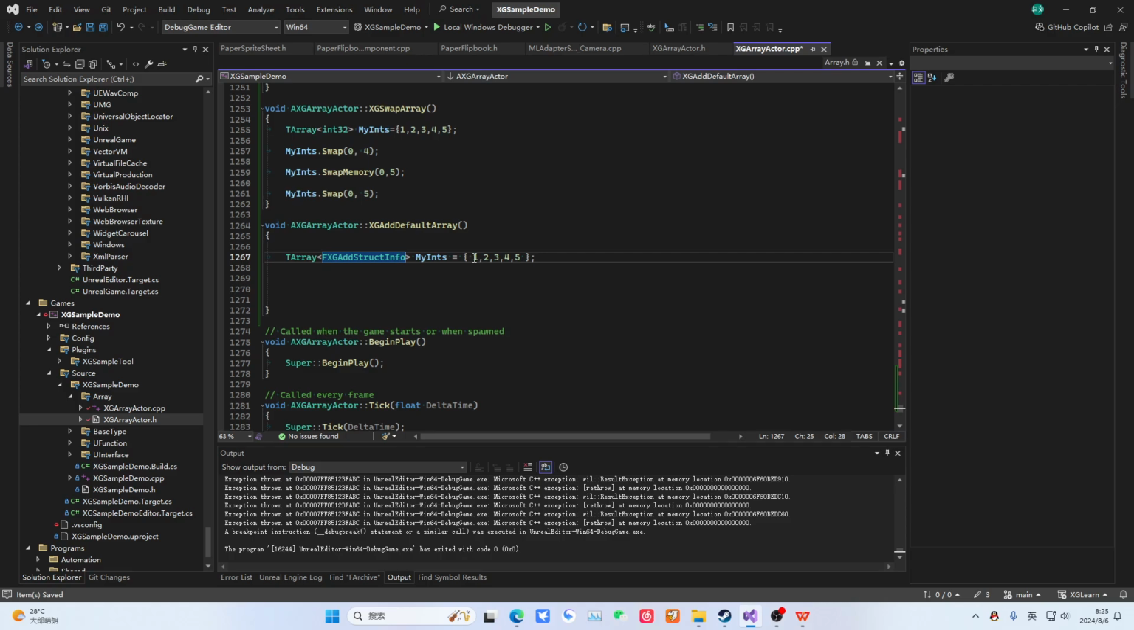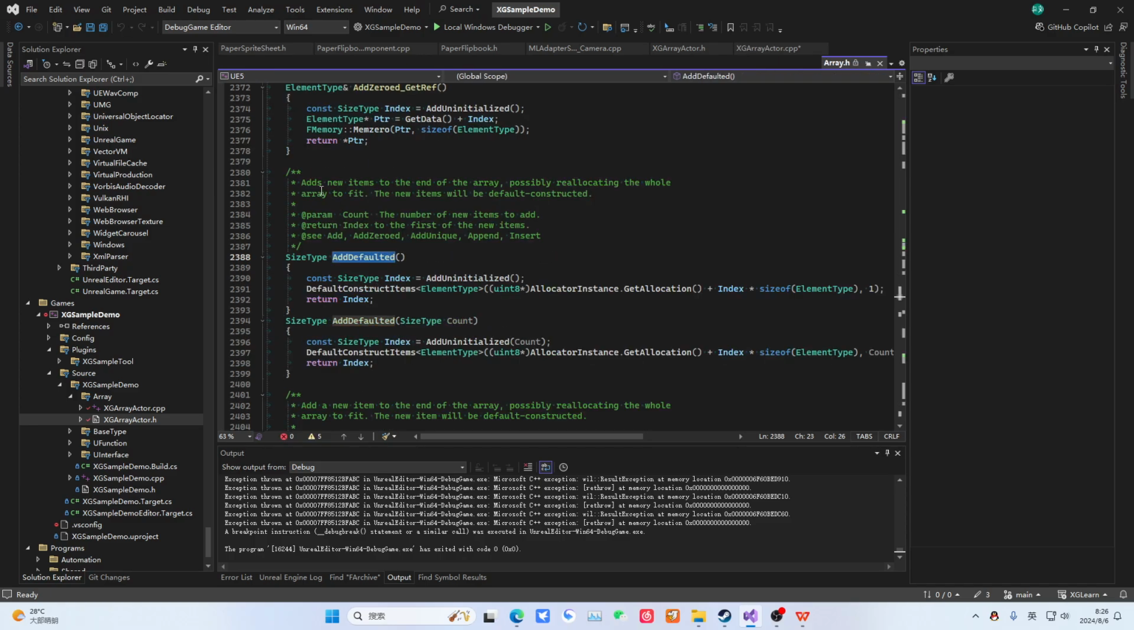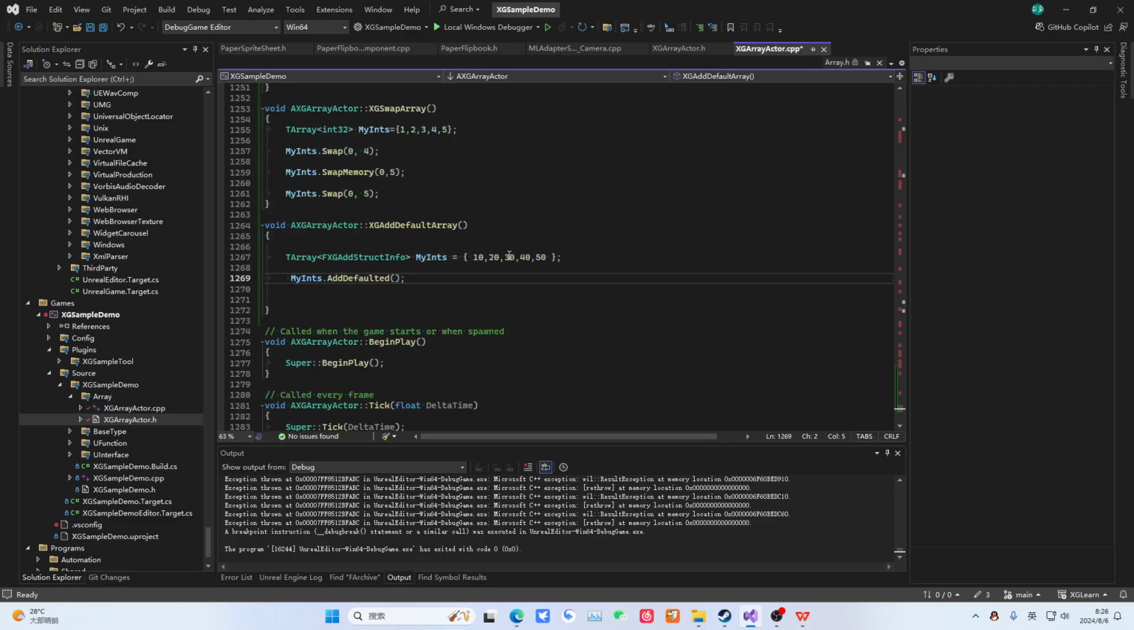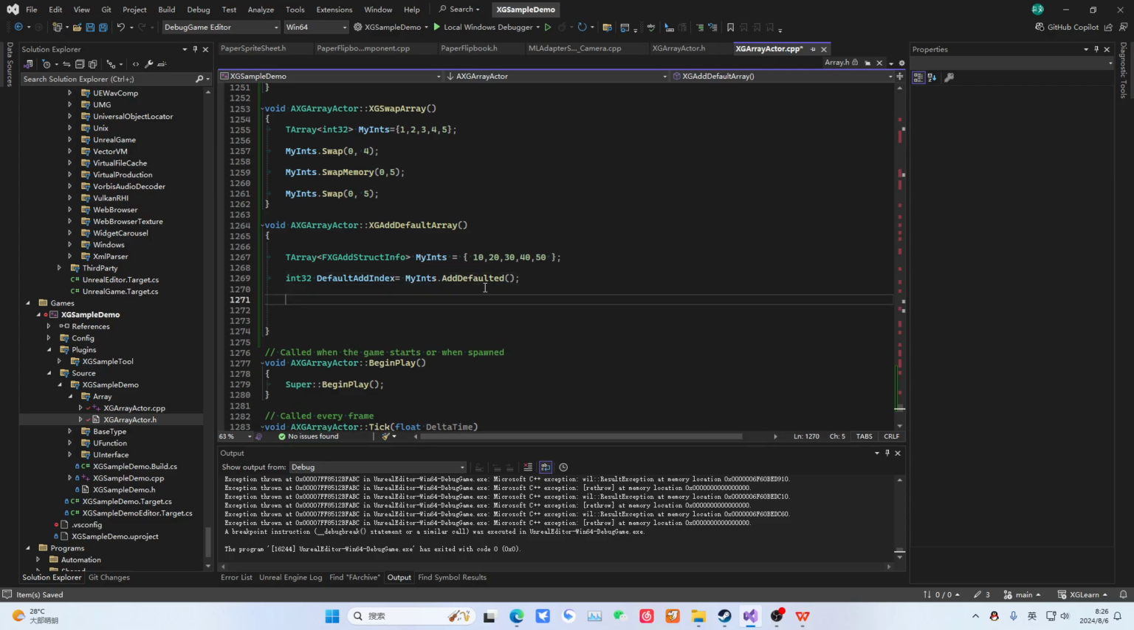Let's look at Swap. Let's give it 10, to make it look much nicer. Okay, we actually have another method called AddDefaulted, that is adding a default one. And here you can see that this adds an object, using a default constructor, and the value it returns is actually its index. This is quite useful. It adds it to the end, and this is actually the index at the end now.